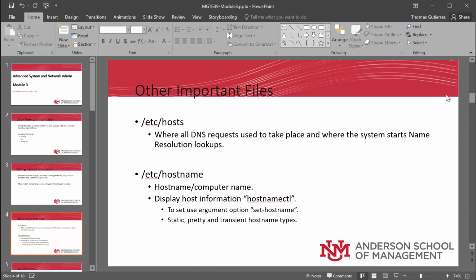Then we have our hostname file. Our hostname file is where our hostname or computer name exists. You can display this host information with the hostnamectl command, and you can set the hostname with the set-hostname command. You pretty much have three types of hostnames you can edit: static, pretty, and transient. So let's take a look at those right now.